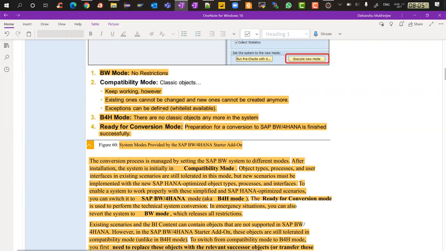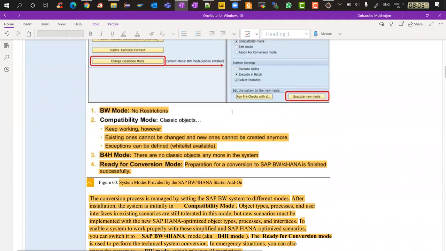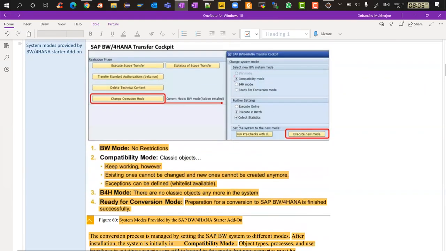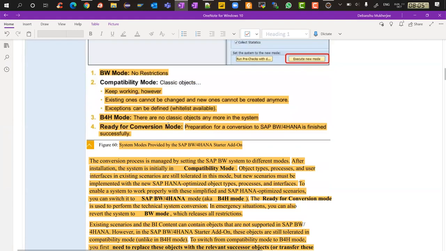Then you can also define some exceptions. So it might happen that there are some urgent fixes you have to do in production, right? For that, you have to do some changes. So SAP understands that there can be valid reasons where you need to change an existing object because there is a critical defect or a critical incident in the production. So for that, you can define exceptions, which is available in the form of whitelist. So you have to create a whitelist and then add those objects which you want to change in spite of being in compatibility mode. You still want to change them, then you have to maintain the whitelist, and those will be the exceptions.